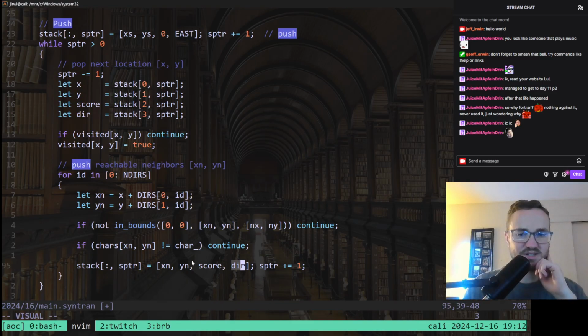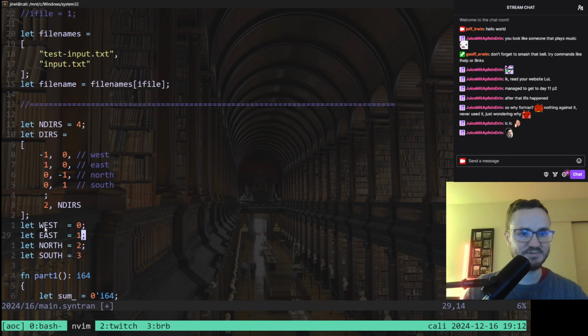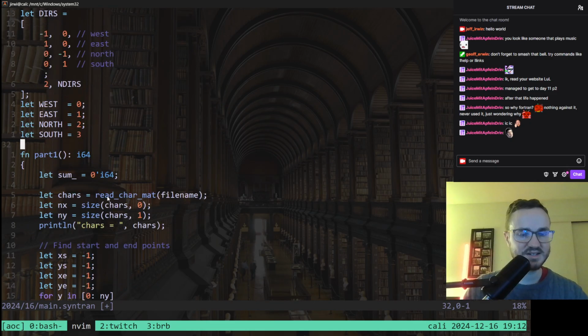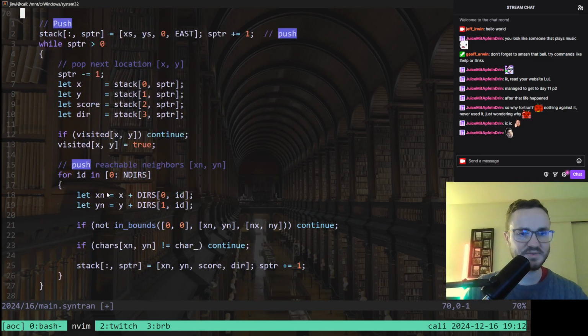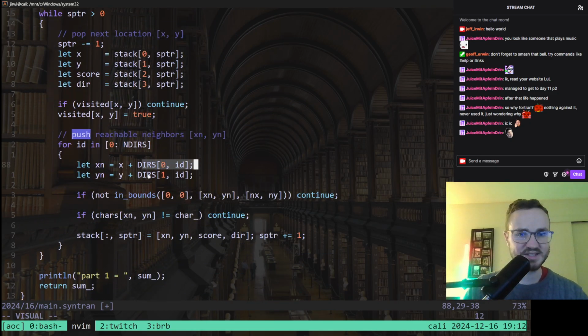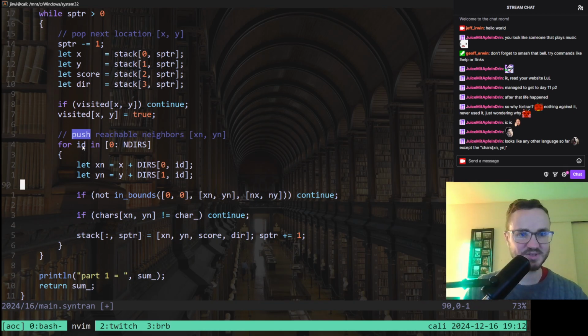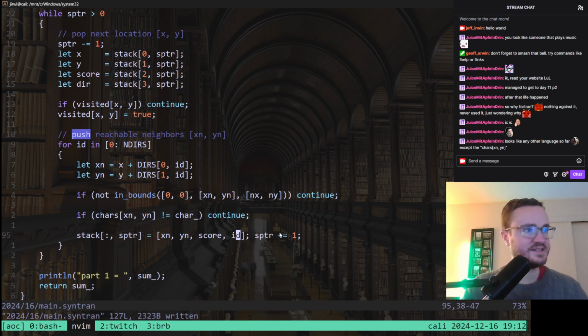But I don't want a 2-dimensional direction. I want a 1-dimensional encoding of the dir. I want one of these things. So I don't want this. That's a 2-dimensional direction. I want this as my direction. And that's ID instead of dir.